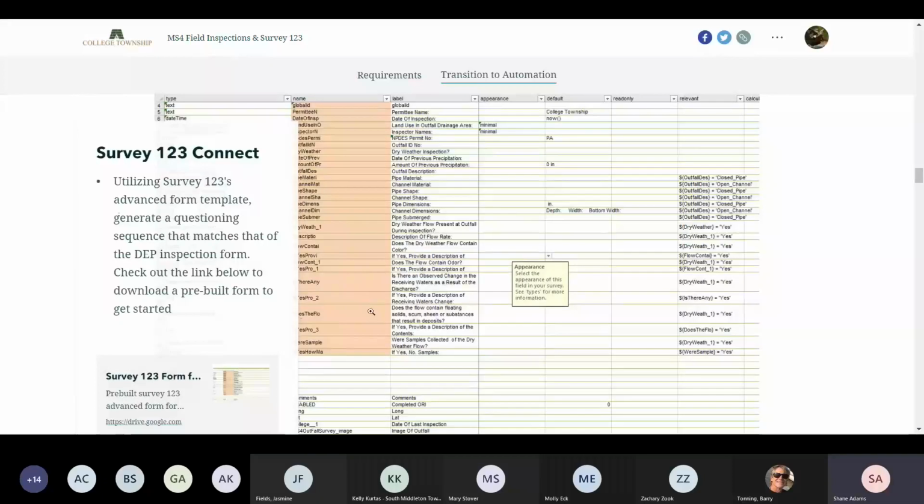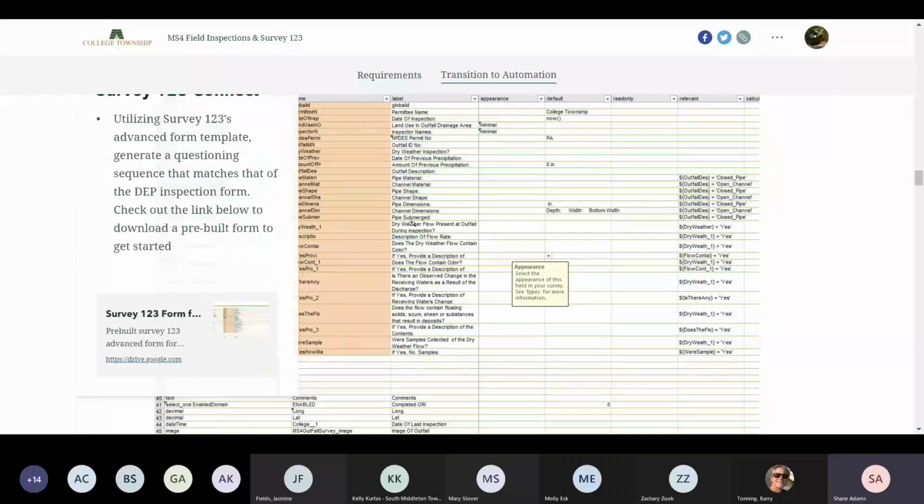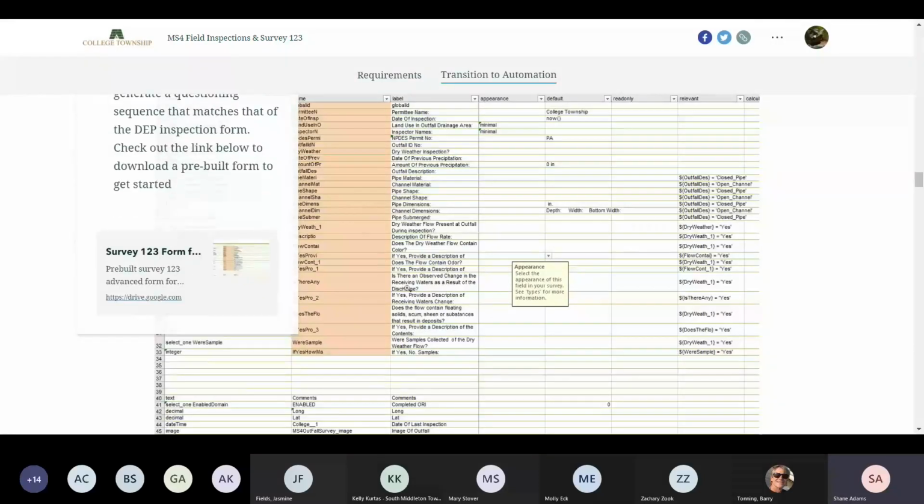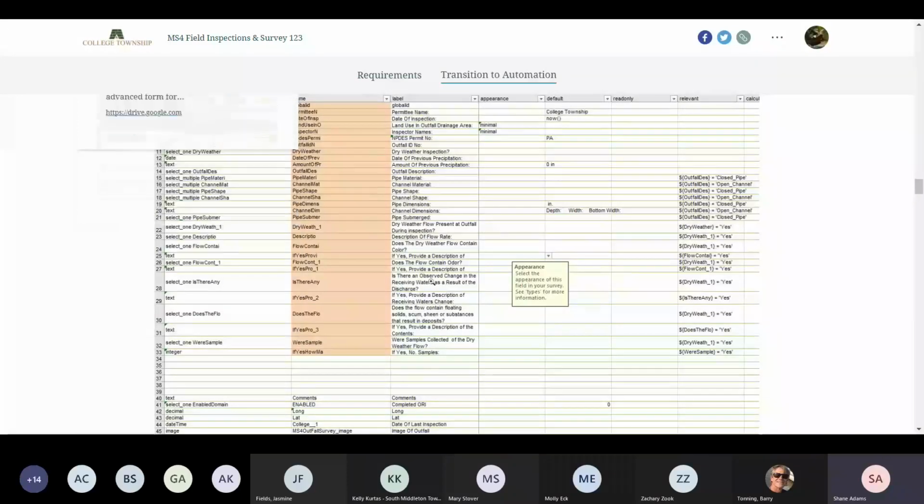Survey123's advanced form template was generating the questioning sequence, and it has some different columns and things like that you can go into. ArcGIS has a lot of training online if you choose to follow this method. So again, if you have questions, let me know on that.